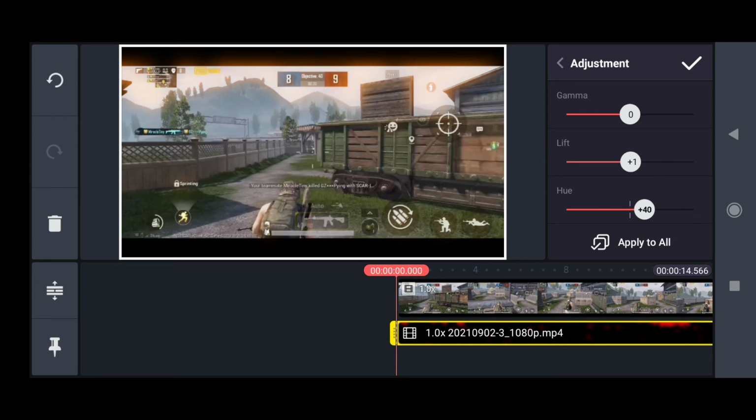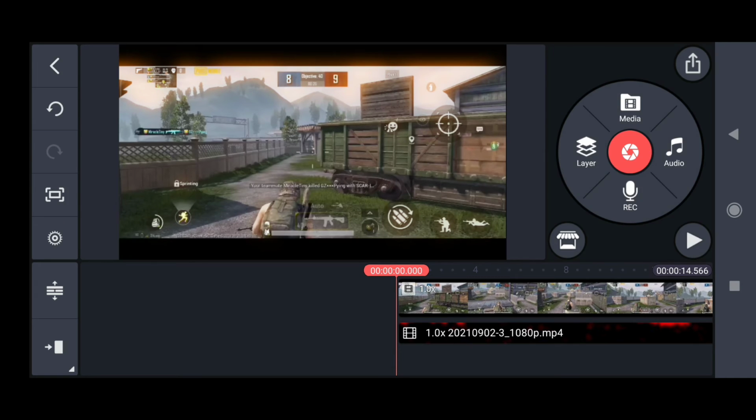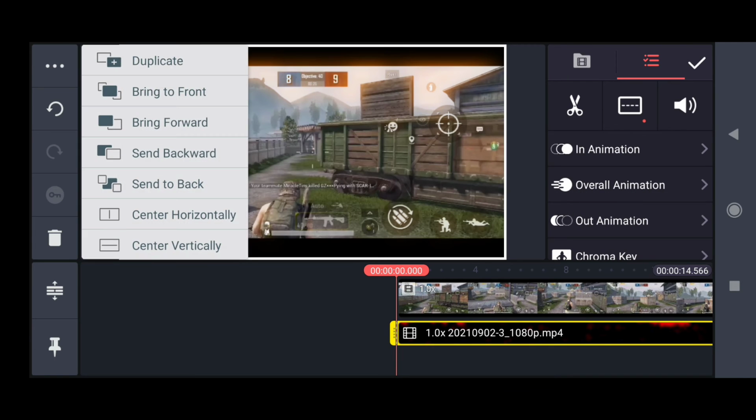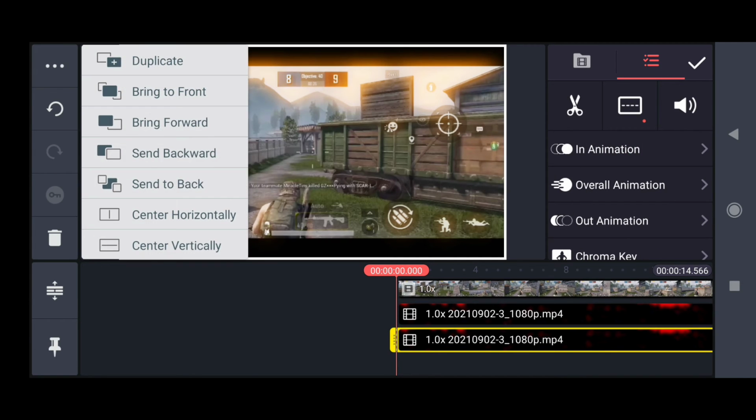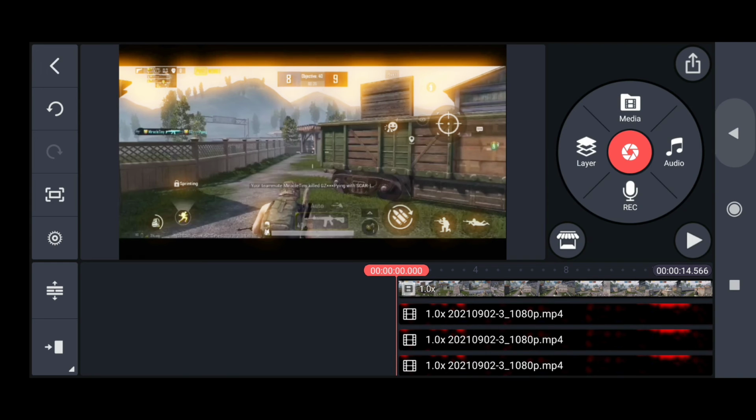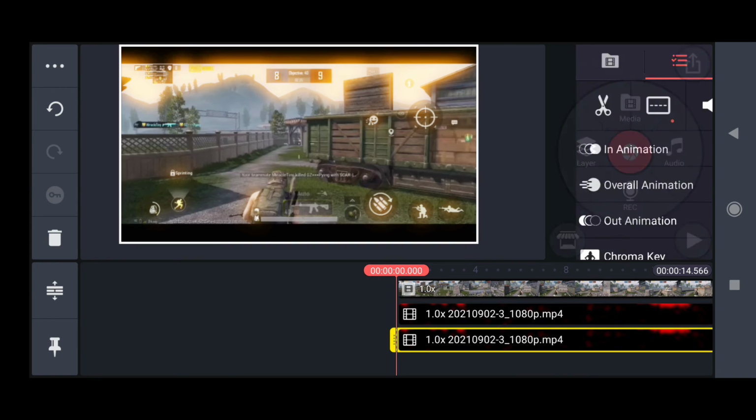And as you can see, the result is somehow low, but for more glowing we will simply duplicate the layer from here, you can see. And now how is the glowing looking, and yeah, you can see the result.